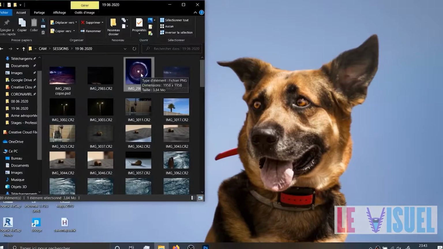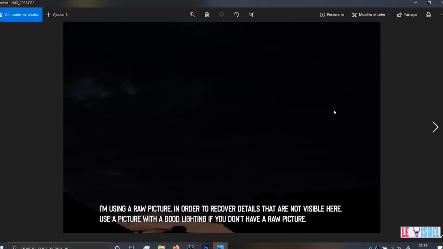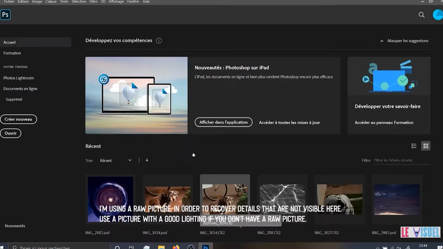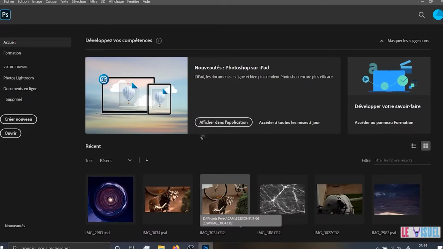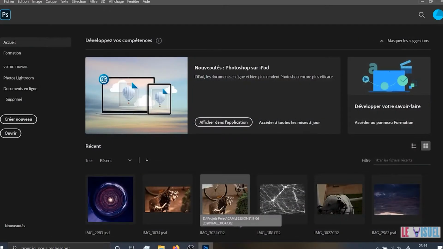Hi everyone, today we're gonna see how to create this kind of vortex effect in Photoshop just with a cloud picture. So let's begin with, you see, a pretty dark picture. We're gonna see a lot of things for this tutorial, so please be attentive. I'll first import my picture in Photoshop and I will directly open it.